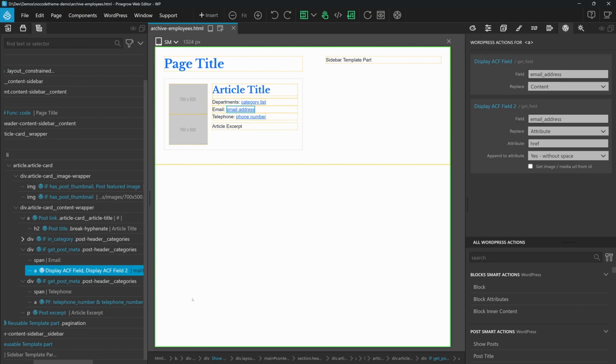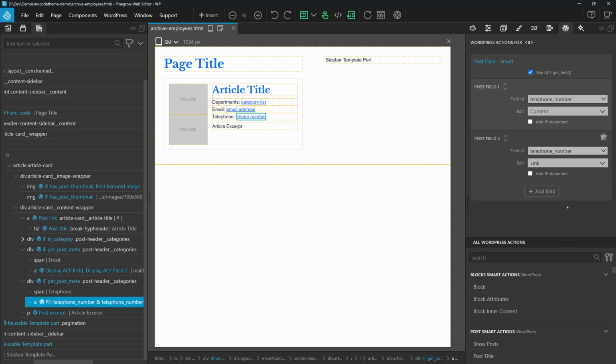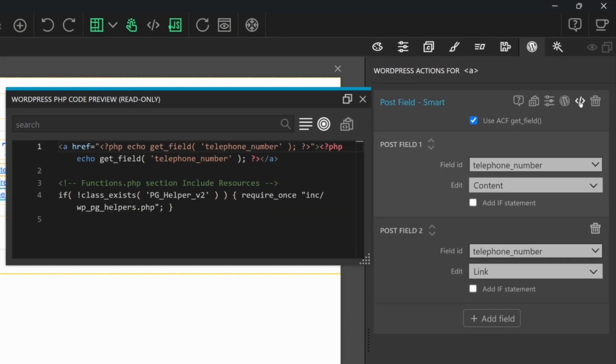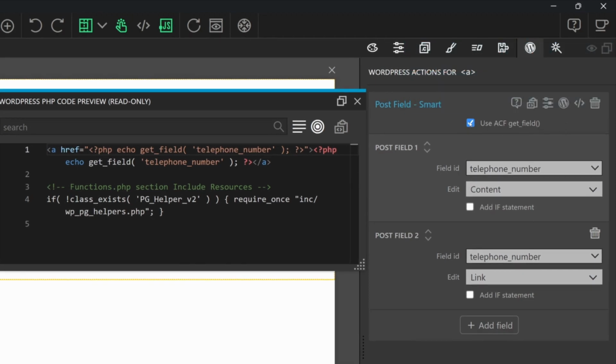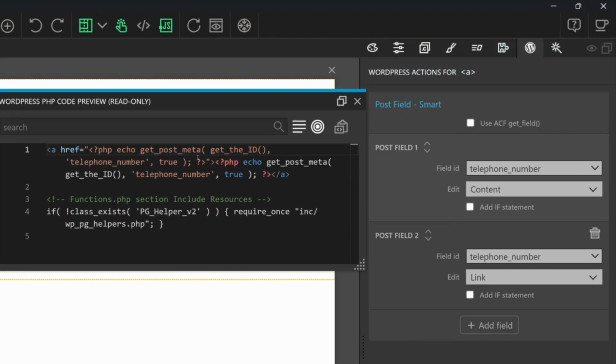Anyway, so we did this email field using the ACF action, and that went okay. But what do we do if we're using MetaBox, Pods, or just the built-in WordPress custom fields? Let's tackle that now. Back in Pinegrow, I'm going to select the phone number field. I'll open the code preview window so you can see what's happening. Now I'll uncheck the Use ACF Get Field box. That changes ACF's simple get field function back to a vanilla WordPress get post meta function.